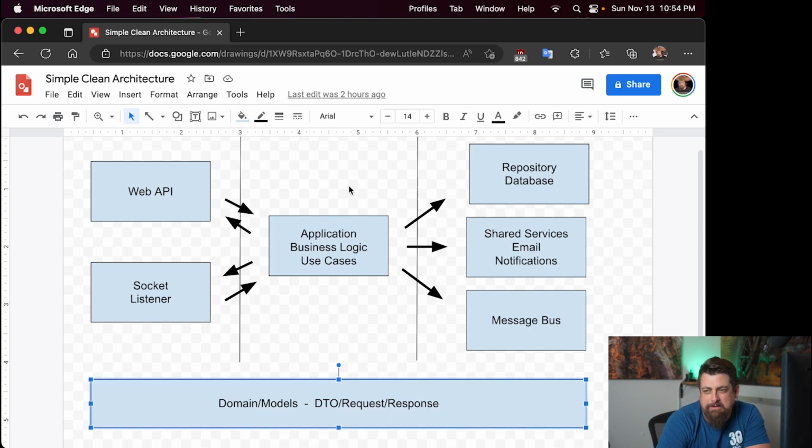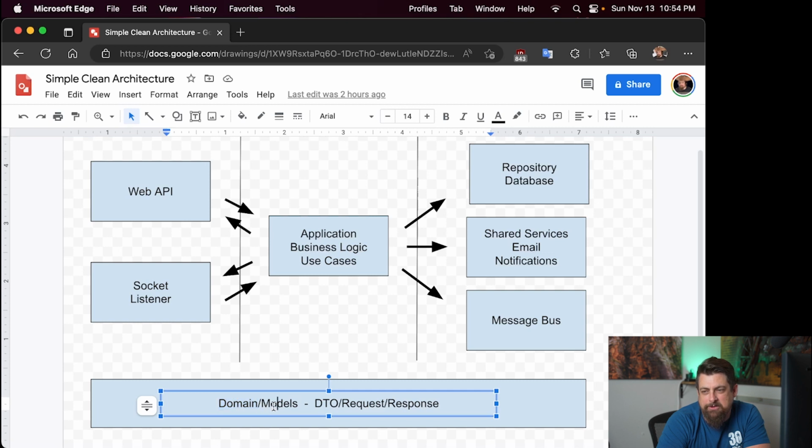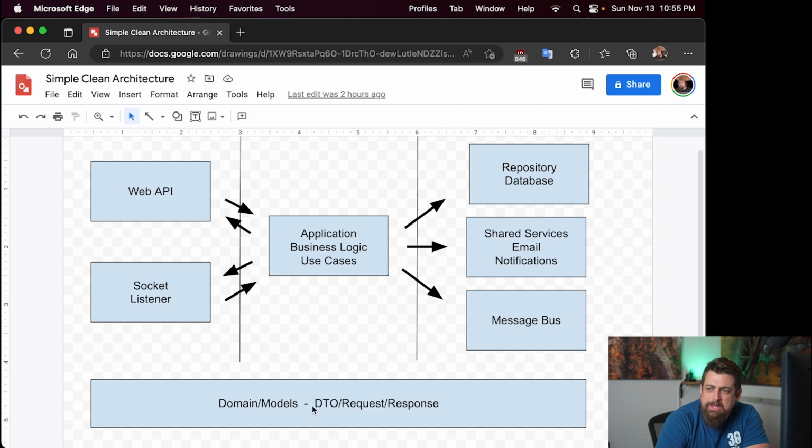So if you think about your application as structured into things that go in and out of it, and then it talking to other stuff, generally the only thing that passes between everything are your models. You might see them referred to as domain, you might see them referred to as models, but these are going to contain things like DTO, which stands for data transfer object. You may see them split up into request and response generally. So these things are passed between all three layers of this.